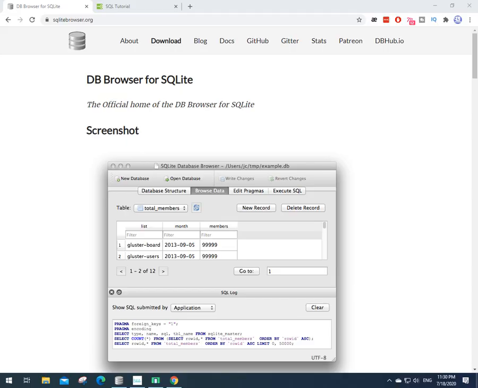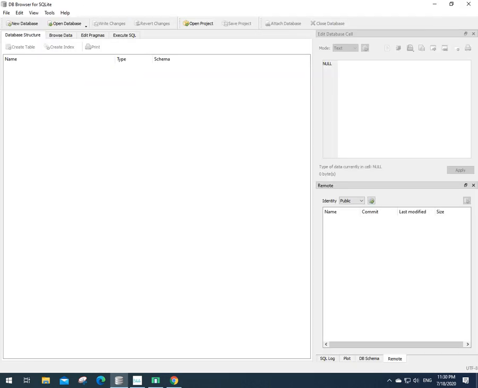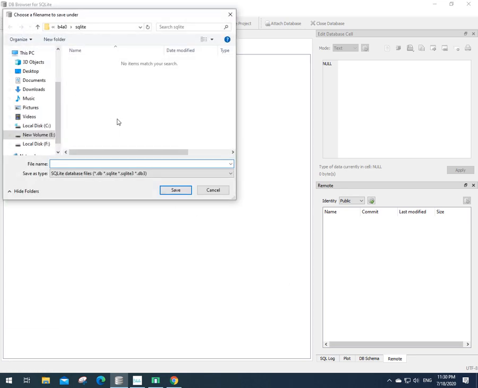To make that file, you need one application. I suggest DB Browser for SQLite, which is free, and you can download that from this website. I already installed and opened the application. To create a SQL file for your application, click on File and then New Database. Just give it a name and save it somewhere in the memory of your computer.